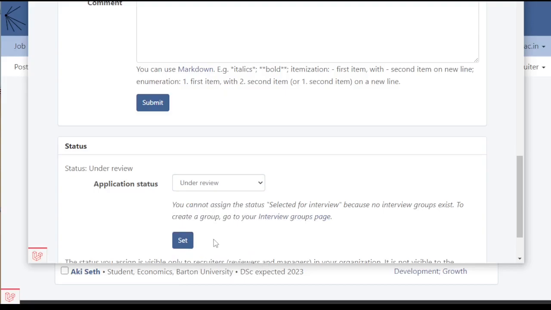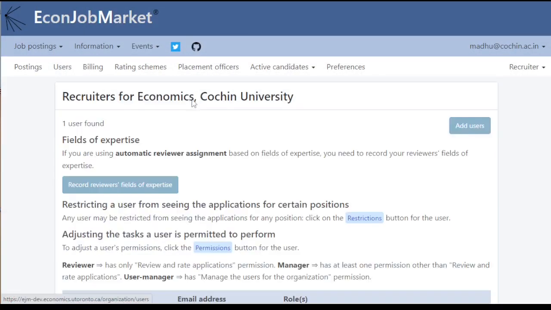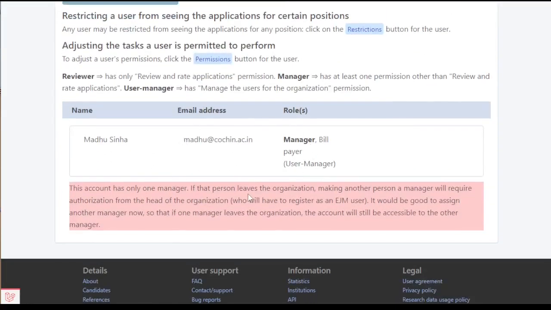But probably you don't want to evaluate all the applications alone. So let's go back to your main Recruiter page and click on the Users tab so that you can add some users to your account. You see yourself on the list of users and a warning that the account has only one manager, which is not a good idea. If you leave your organization, the organization will no longer have access to the account. So let's add some more users.